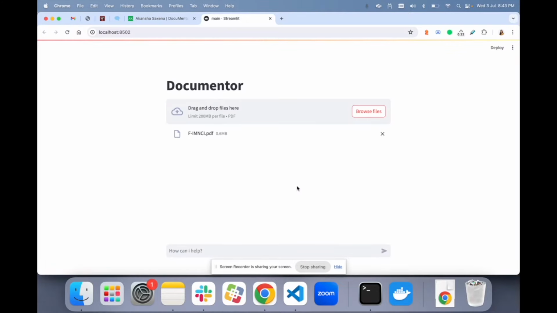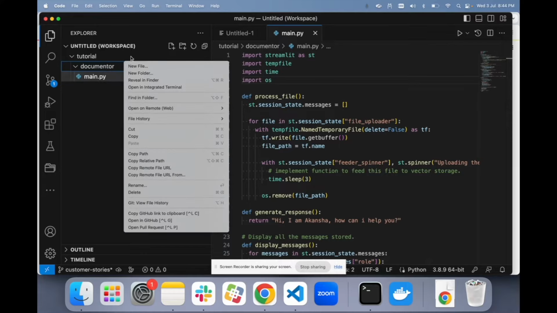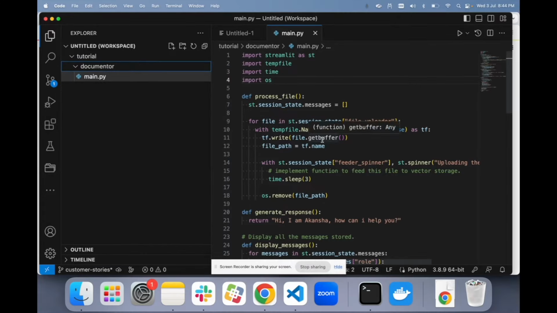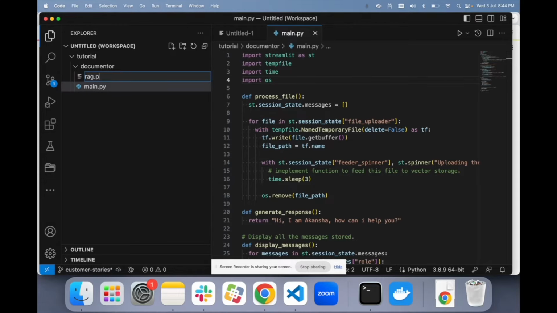But we have not implemented the real crux of this application, which is the RAG implementation, the back end of this application: how we are going to integrate with the LLM, how we are going to retrieve the context from the PDF, how we are going to save the PDF in our vector storage. So all of that we are going to do now. For that we are going to create a new file called rag.py.